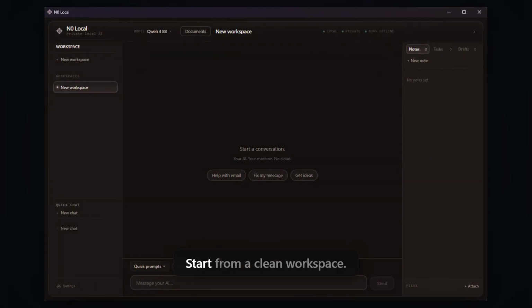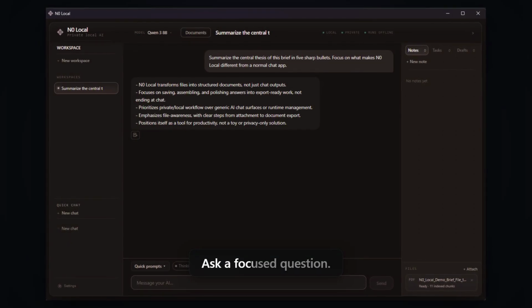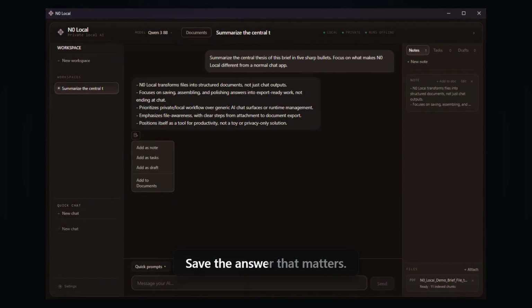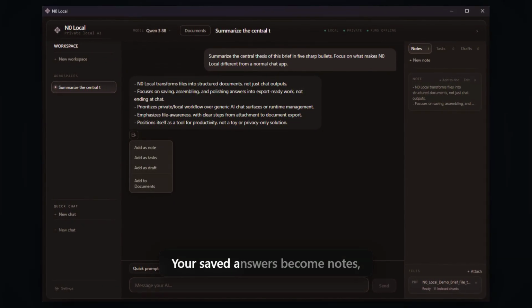Now the workflow. Start from a clean workspace. Attach a PDF. Ask a focused question. Save the answer that matters. Your saved answers become notes.